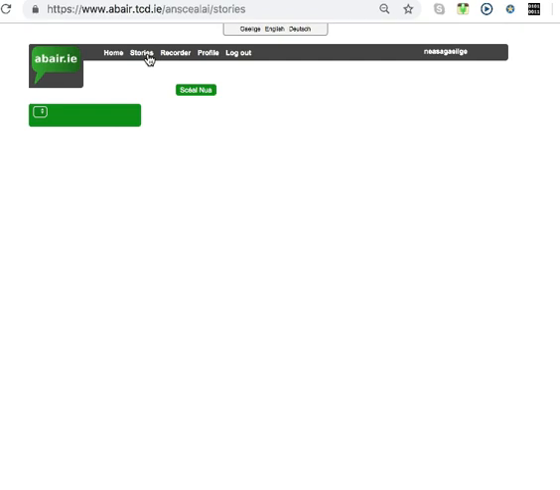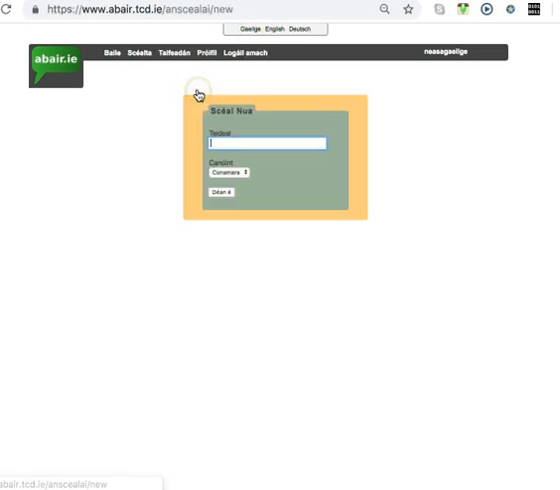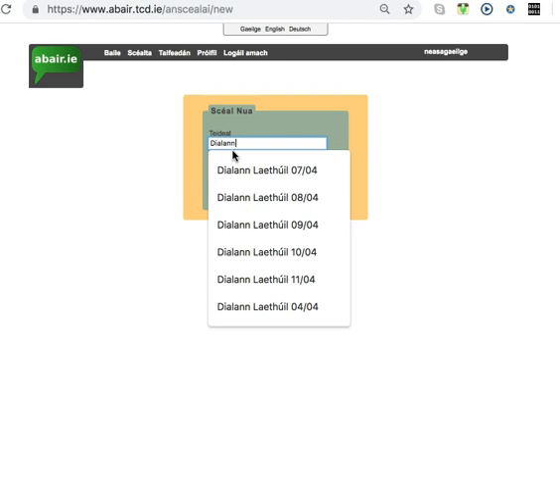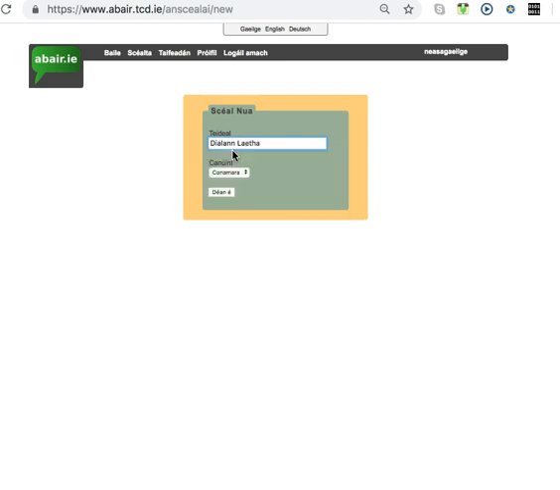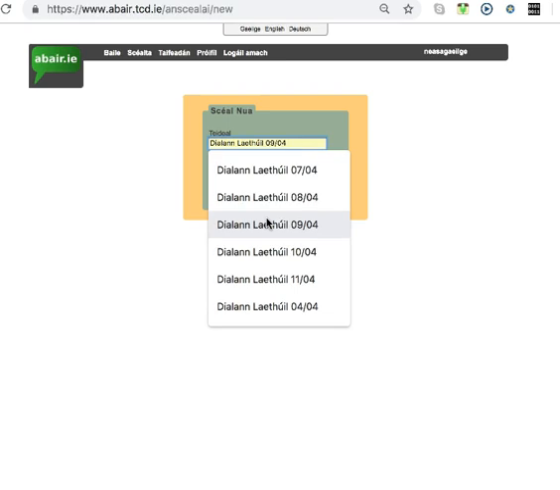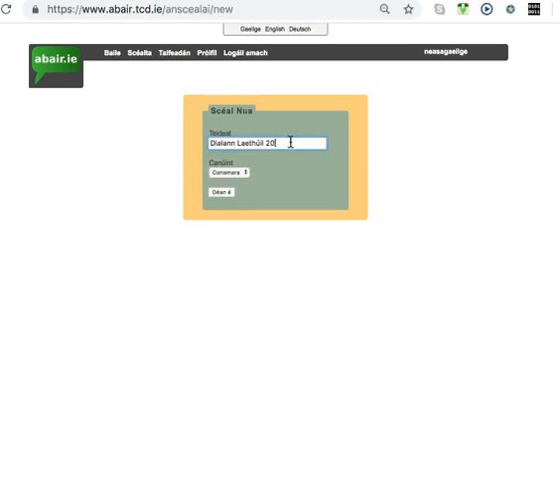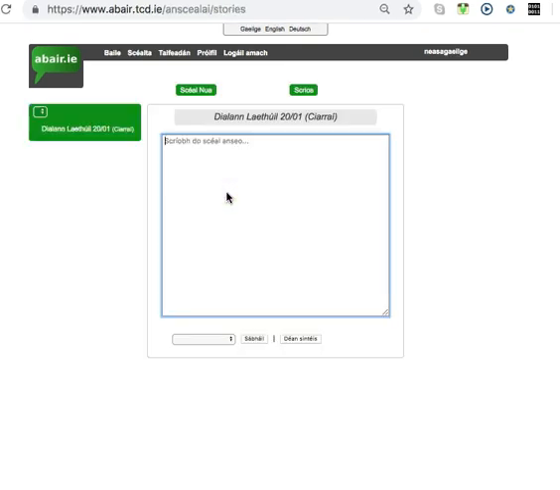Now, to get started, pick your stories, and select a new story. So you select a title. Say if you're going to do a diary, we might select Dialann Laethúil. Where are we today? It's the 20th of January. I'll select my dialect. Do I want Connemara Irish, Cúige Mumhan Irish? I might go with Kerry Irish for my first one, and you'll see now what it means to select your dialect at that point.